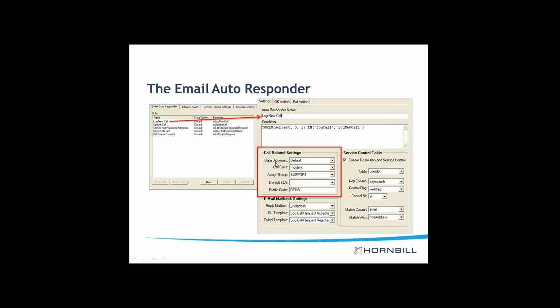If any of these 4 values are missing, the autoresponder will generate an error. The profile code is not mandatory, but if it's not set to match an existing profile code in your system, it will also generate an error. So it's important to make sure you set your correlating settings properly.